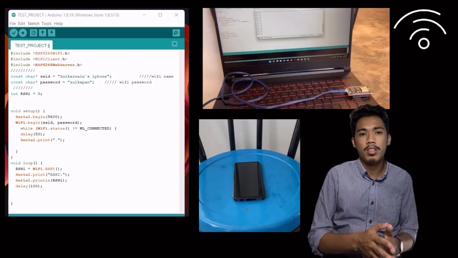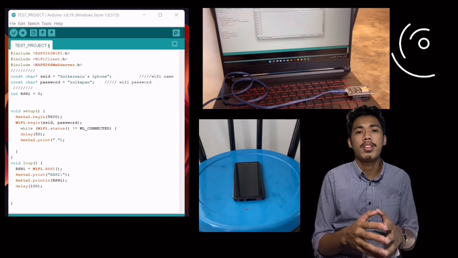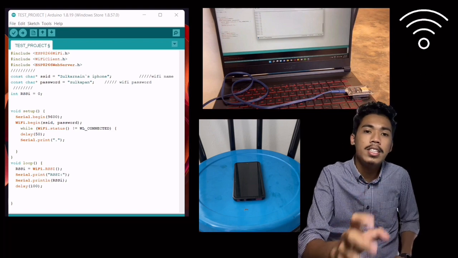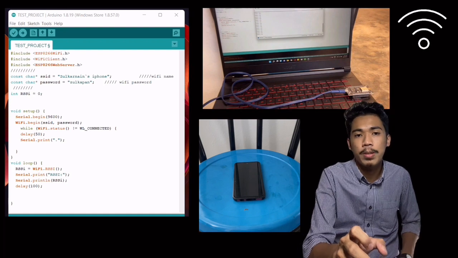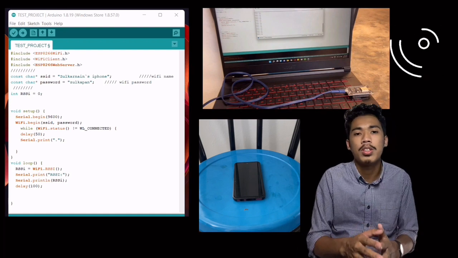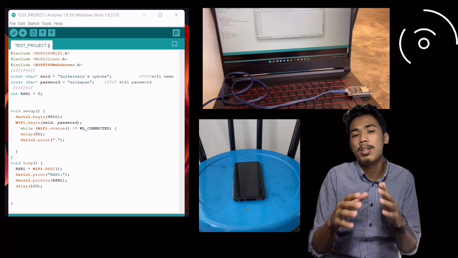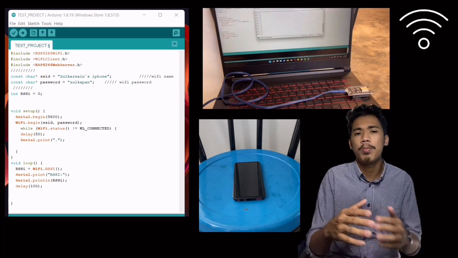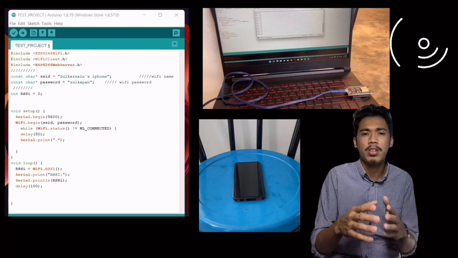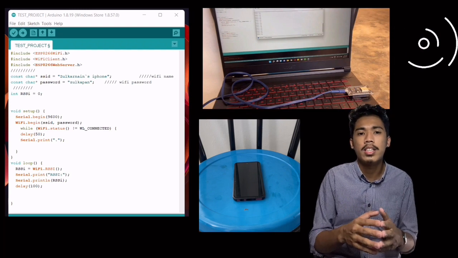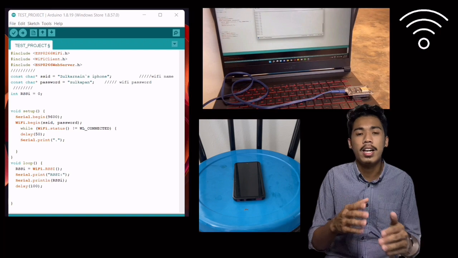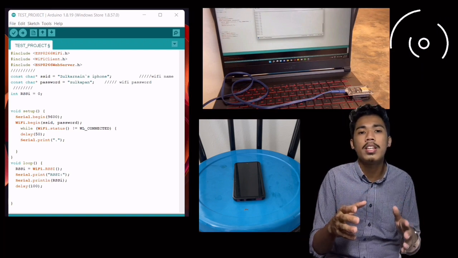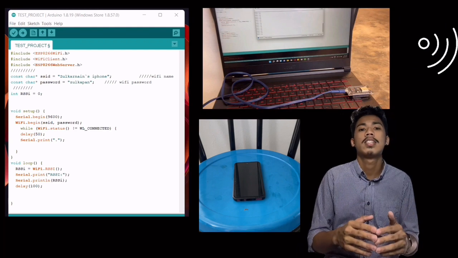For the demonstration of this assignment, I start by entering the program that was given in Google Classroom, changing the hotspot name and password to sync with the NodeMCU, and also connecting the NodeMCU to the laptop using the USB cable. I can see the output at the serial monitor in the Arduino, and yes, it works successfully, because whenever I get the NodeMCU close to the phone, the reading will increase.